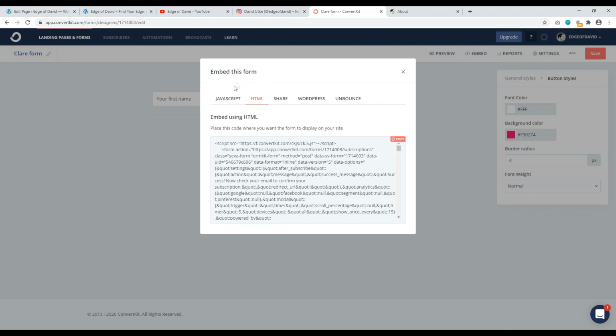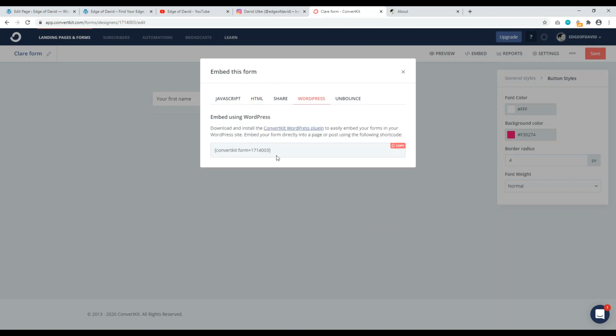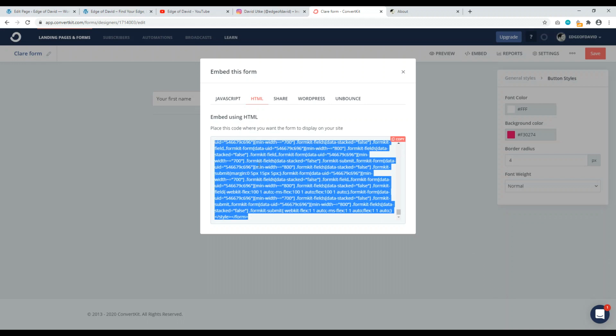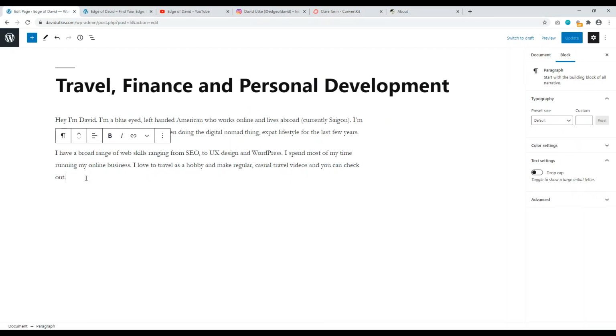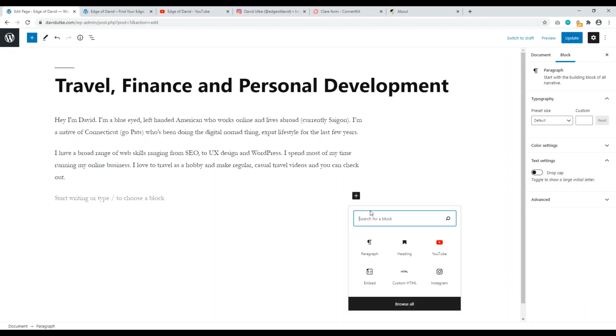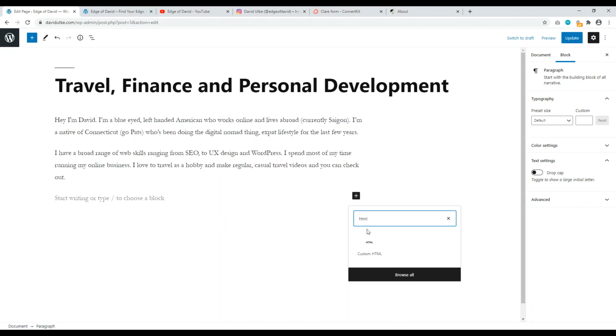Okay, so this is JavaScript, HTML, WordPress. For WordPress, this works too, but you need to install the ConvertKit WordPress plugin. I personally just like using the HTML. So I'm going to click on this and copy this entire thing. Boom. All right, so let's go here and let's click on plus and let's type in HTML, custom HTML right there.